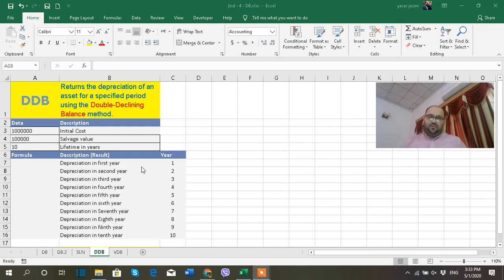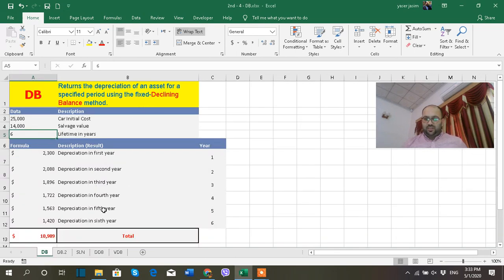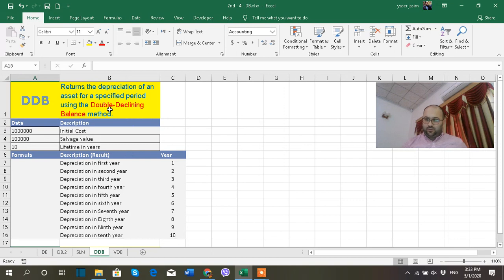In the DDB function, we're going to see that it returns the depreciation of an asset for a specific period using the double declining balance. The first one, the DB, used the fixed declining balance, but here we're going to use the double declining balance method. Also, we need the initial cost, the salvage value, and the life, or lifetime, or periods.